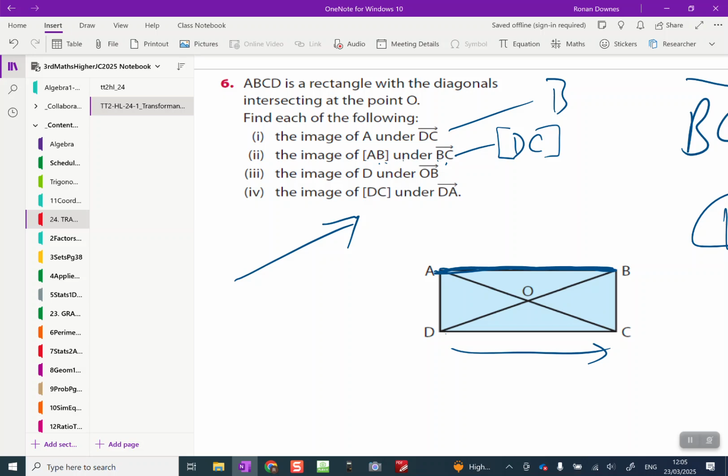The image of D, the point D, under OB. Well, D under this goes to O. And the image of DC, where's DC? DC is the bottom, under vector from D to A, straight up. The answer is AB, line segment. Lovely. On we go.